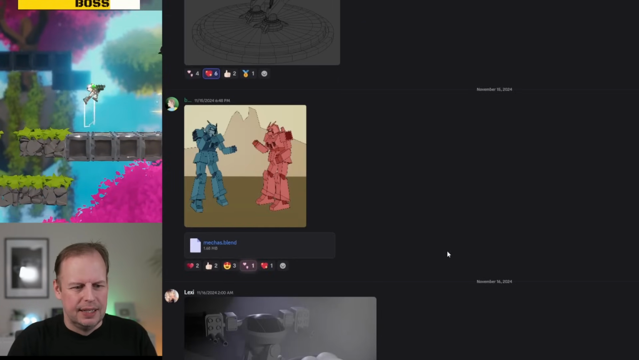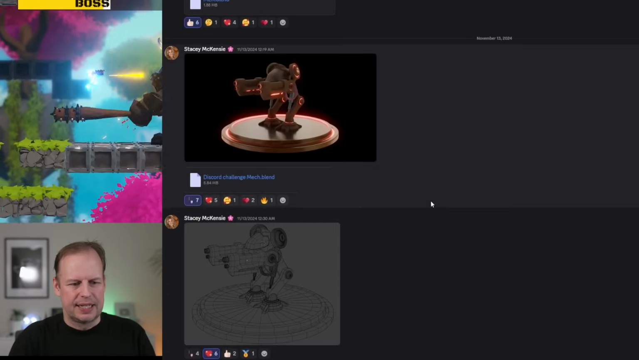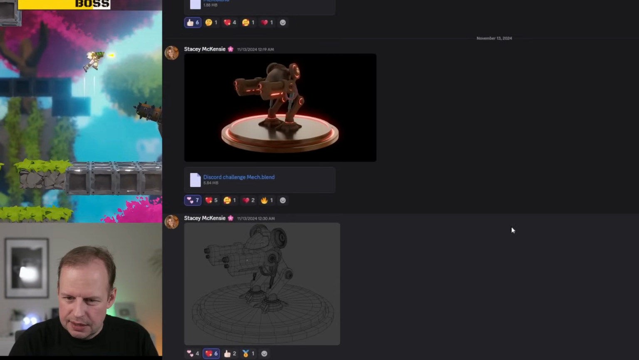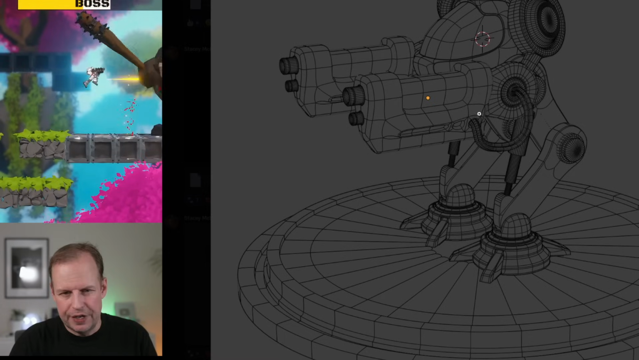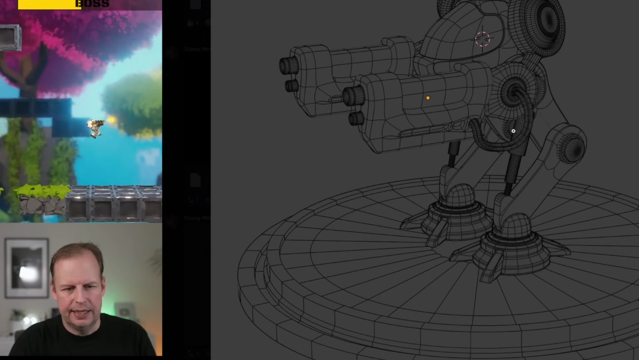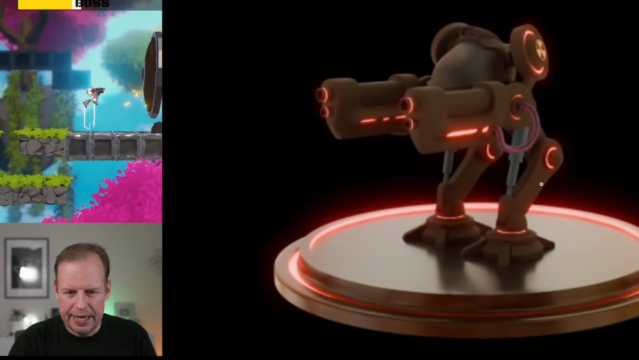All right. Oh, I remember this one, Mech. This one's beautiful, Stacy. Look at this one. I like the wireframe shapes of this. I like that render a lot. And the mech itself looks awesome.